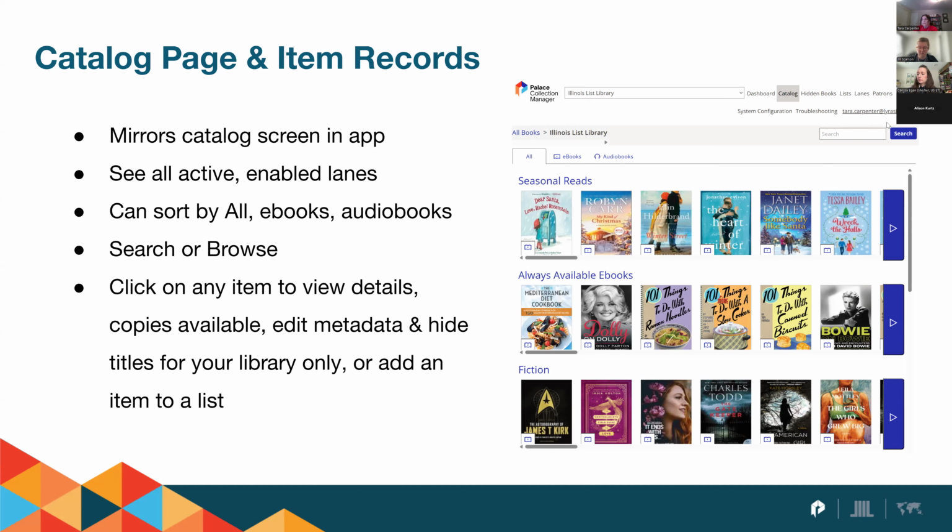And then you can click on any item on the catalog screen to view the details, the copies available. You can edit metadata and hide titles for your library only, specifically your library, not the shared collection. And you can add an item to a list.